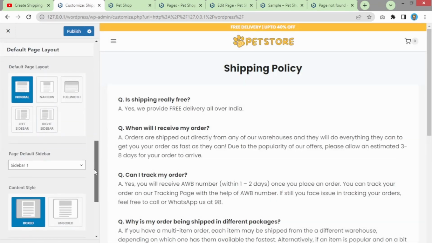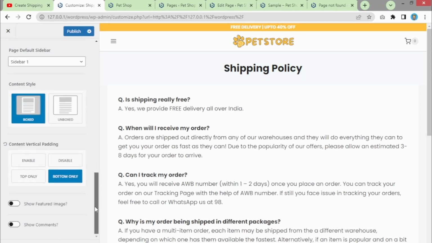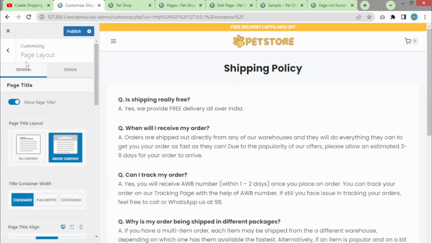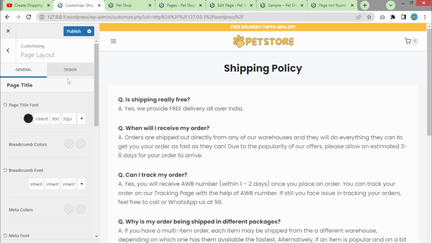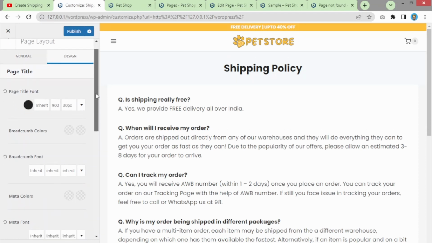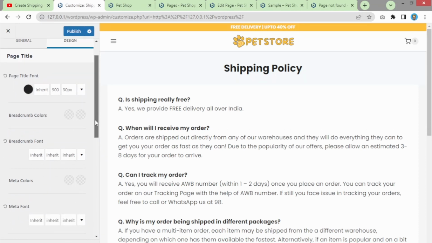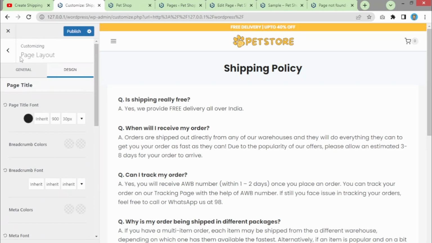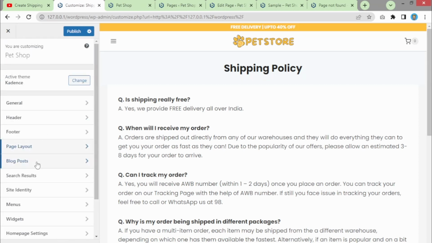Okay, so page default layout, you can set from here. I've done everything for you, so there is no need for you to do it. I have shown you what exactly this means. So these are the default settings that I have done. In case you have imported my file, then you will get the same options like this. Once you click on design mode, you can change page title, font, and everything from here as well.